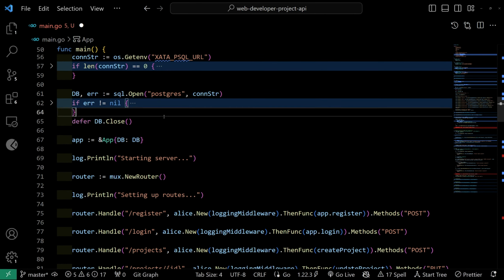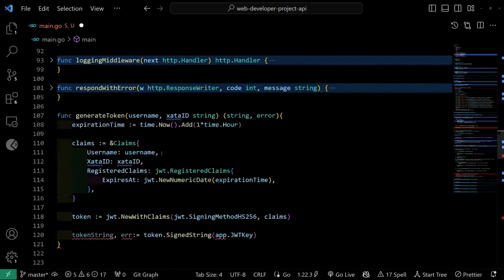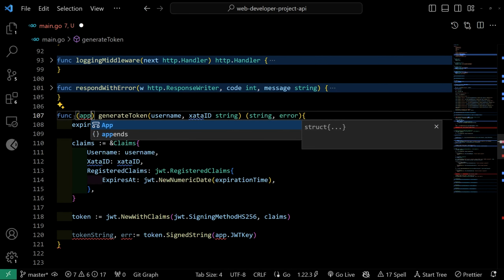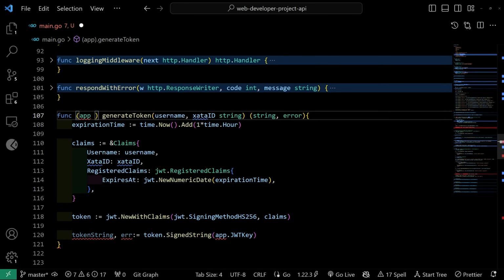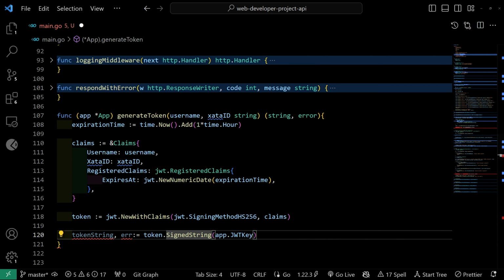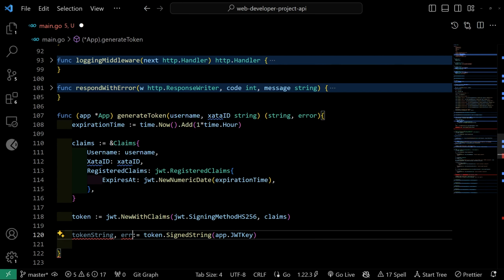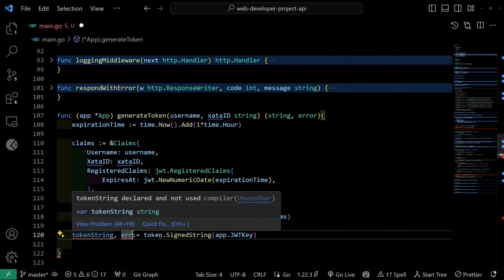Because we're going to be using the app state, we need to make the generate token function a function of the app state. So we'll say app, like what we were doing before, and now we have access to the JSON Web Token key, which, if you forgot, was stored in our environment variable. And if you forgot about it, just go back and add it. That should be earlier in the video.